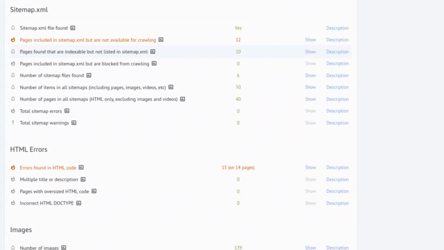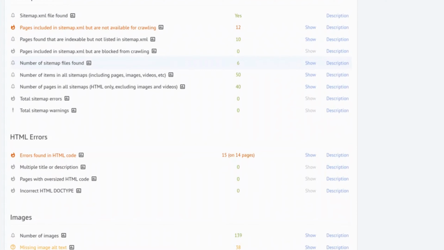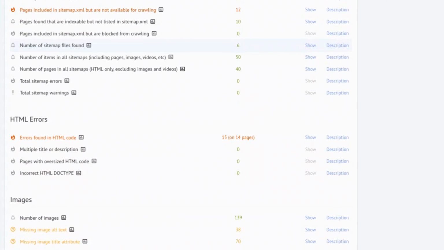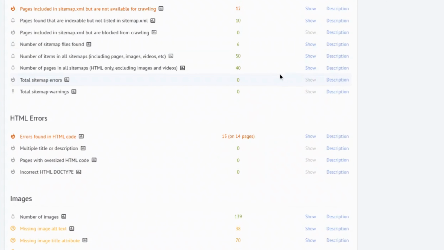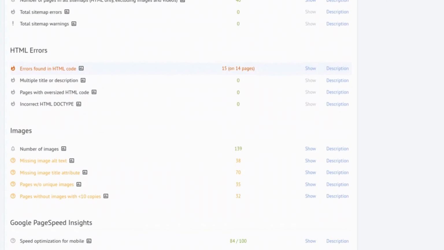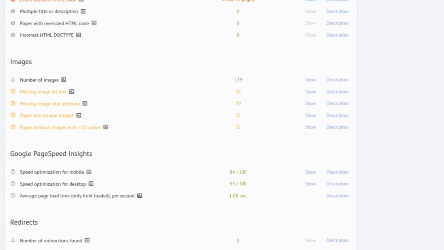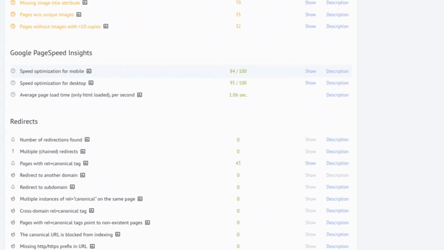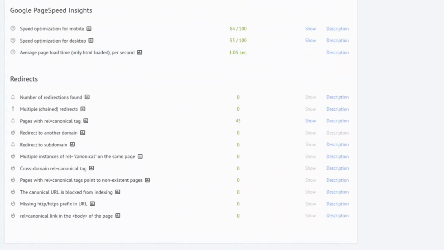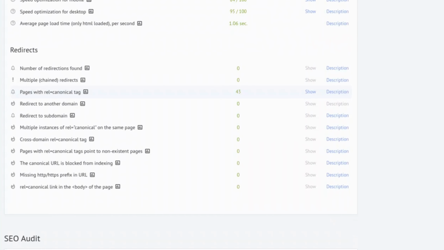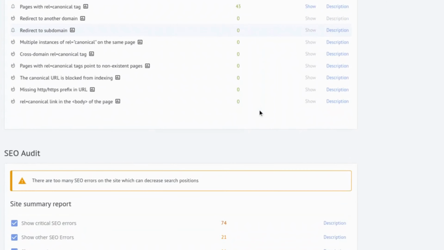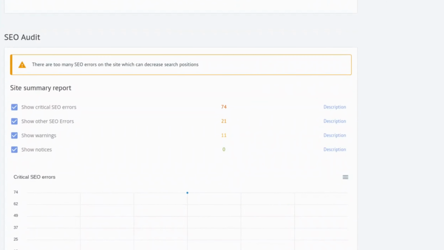Here's the HTML errors, any issues with images. So it shows the images and missing alt text. Here's the PageSpeed Insights section. And I think this is really good to have right here just to see real quickly. Any issues with redirects. And then here's the SEO audit section. So that was the technical audit we just went through.